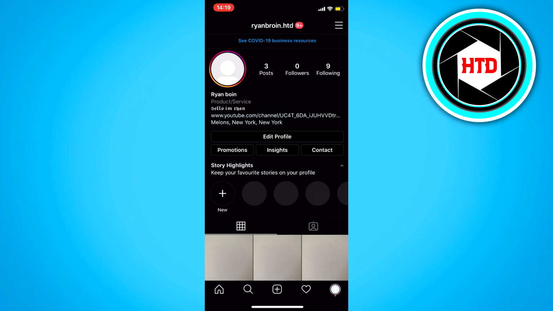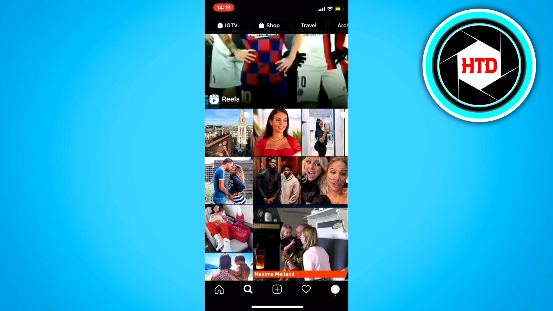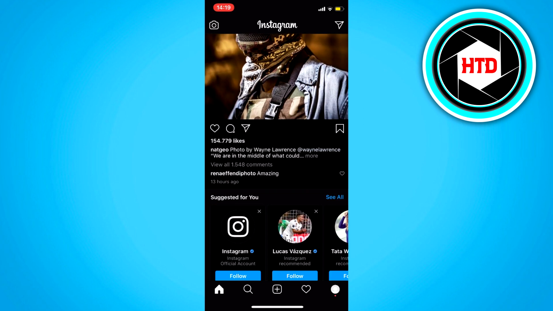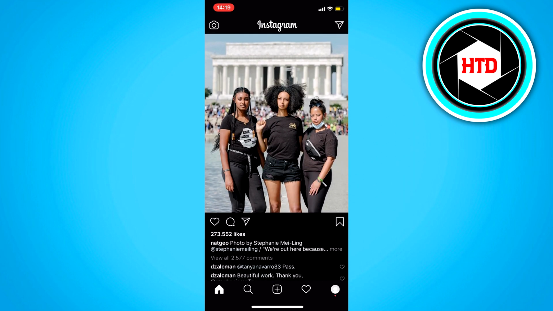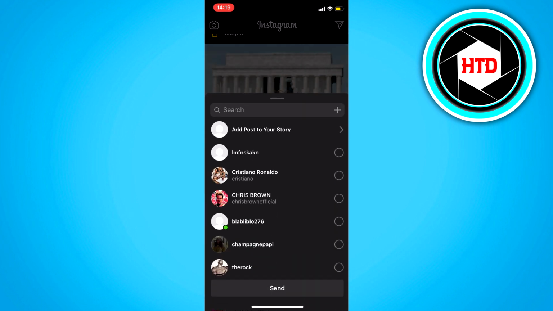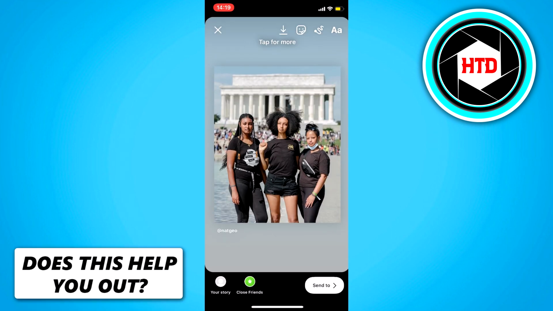So yeah, all we need to do is go to our home page or explore page or whatever, and you basically just want to go to a post you like. For example, let's say this one right here. We just want to click on the send button as if you send it to a friend or a group chat. But instead of sending it to someone like this, we want to click on add post to your story. This will add it to your story.